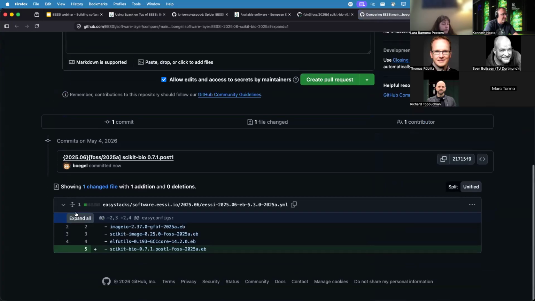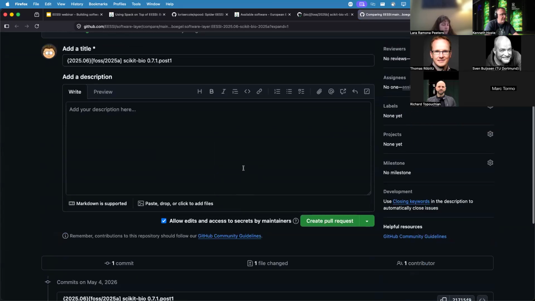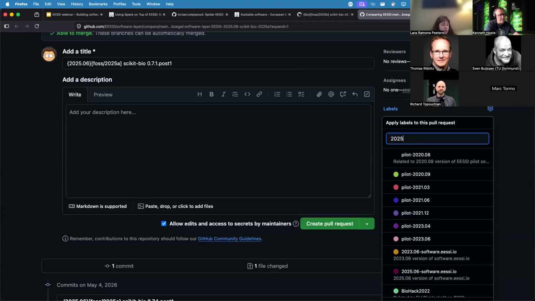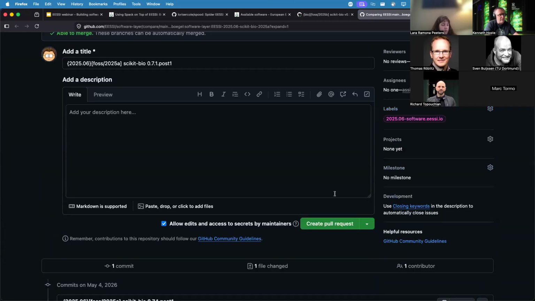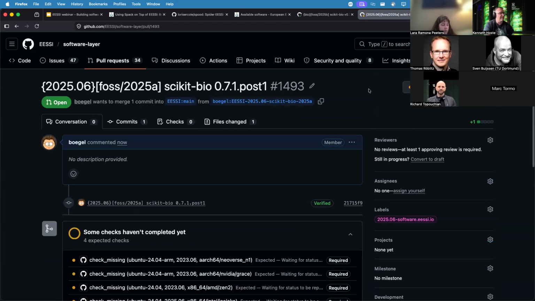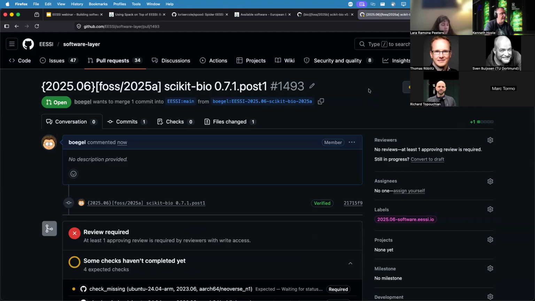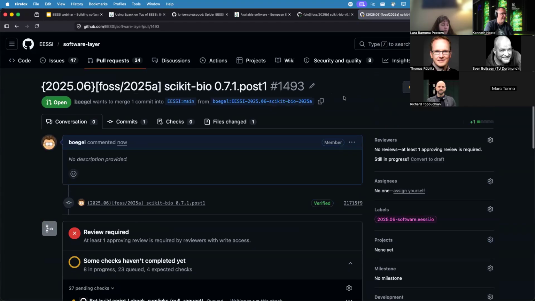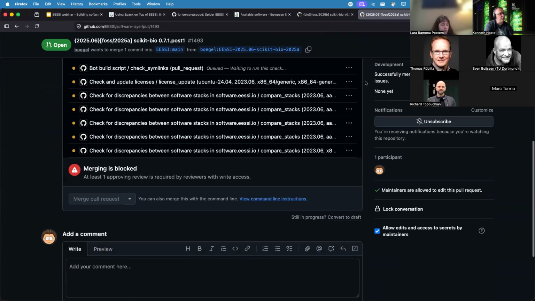So all this pull request does is add a single line here with the name of the easy config file to the right easy stack file, and we can create a pull request for this. In this case, I'll also set the proper label. Of course, you need permissions to do this, but while I'm at it, I might as well open it. So this expresses our interest in adding this version of scikit-bio to EESSI. And it also says it's already an EasyBuild, so this should be working.